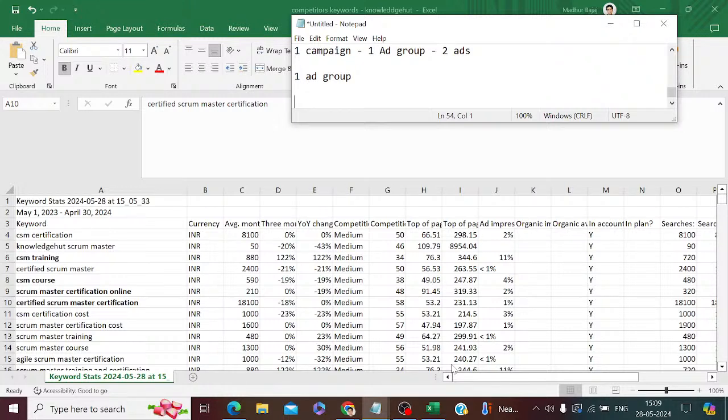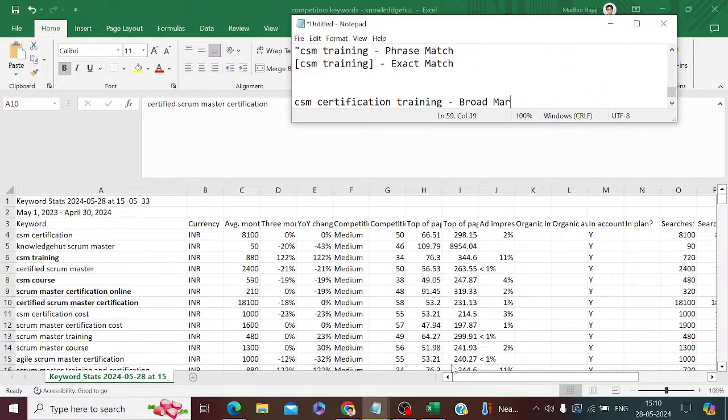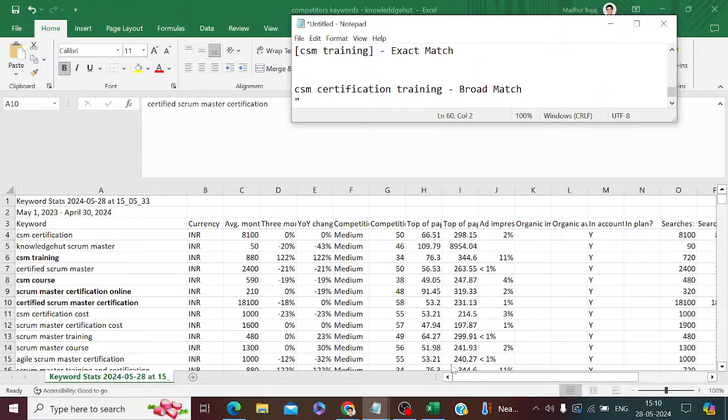For keyword match type, one is broad match CSM training, one is phrase match CSM training, and one is exact match CSM training in that one ad group. So I'm going to target broad match, phrase match, then exact match. Ideally you should target two keywords. Let's say I take one more keyword, CSM certification training. This is broad match, and I target phrase match CSM certification training.